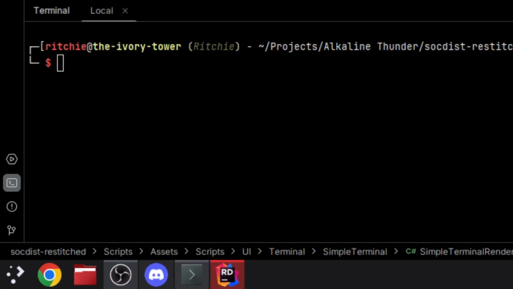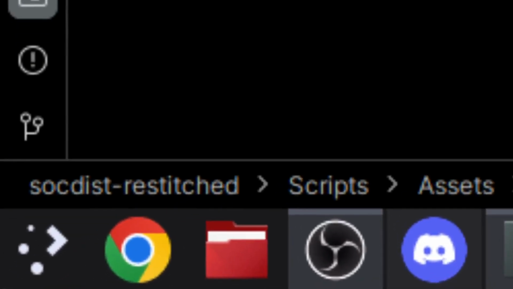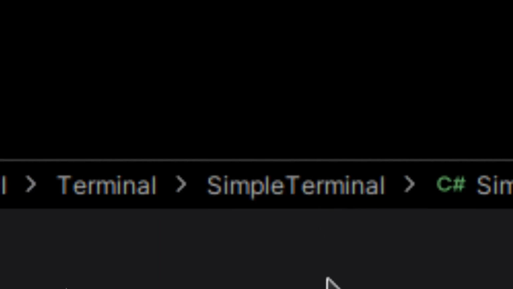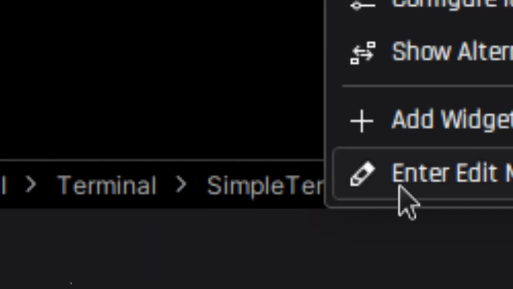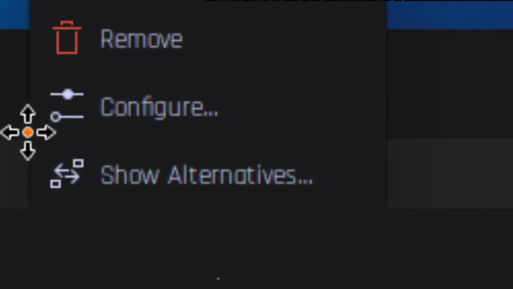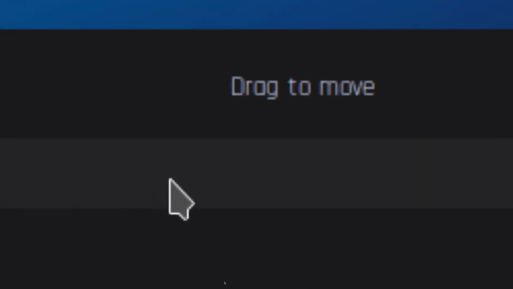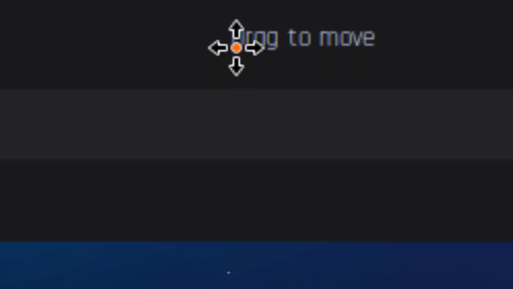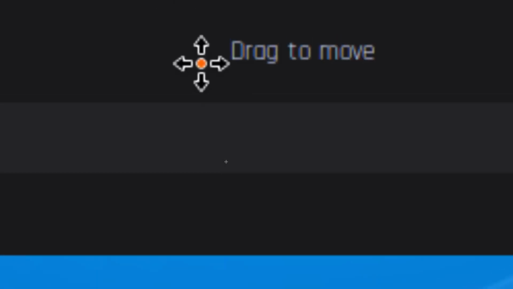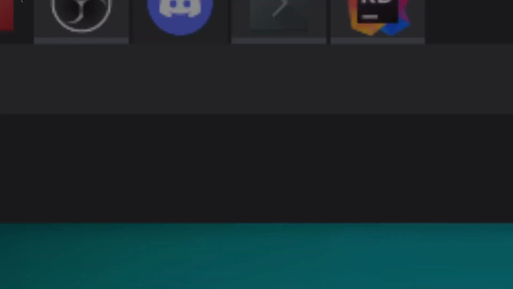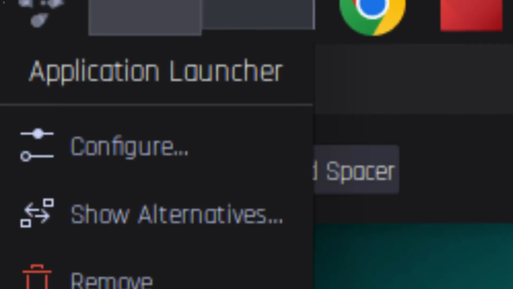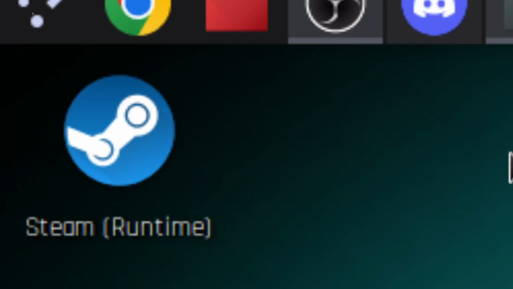This becomes even more of a problem if I want to do any sort of customization of KDE whatsoever. If I enter edit mode, and I drag this panel up to the top of the screen, which, by the way, is how I would prefer to use it. I don't like it being at the bottom. I like it being at the top, and I don't like to have a taskbar.